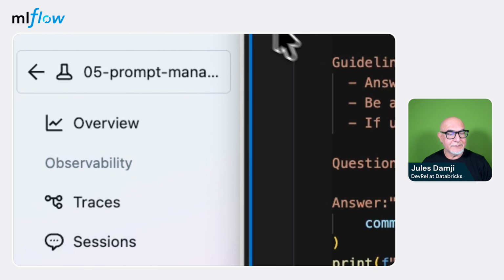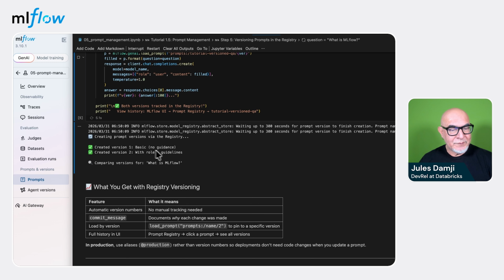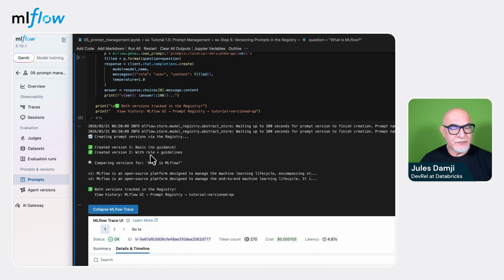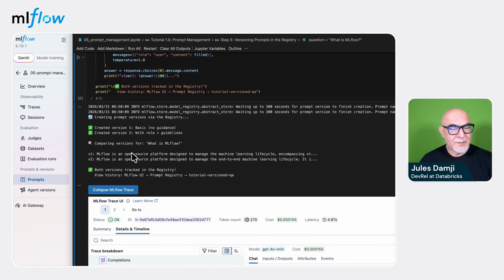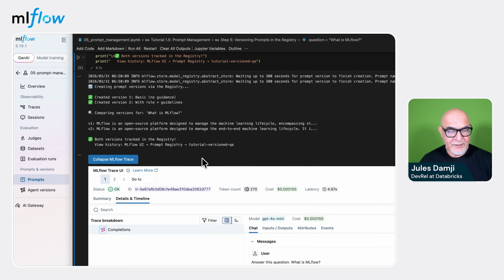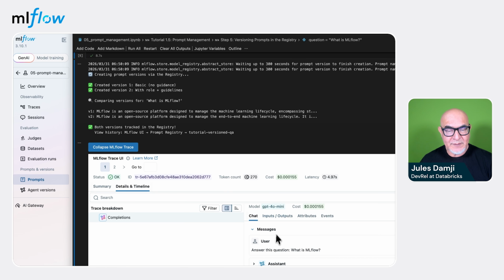So let's see what happens over here. We created version 1 with no basic guidance. We created the second version with 2 variables, role and guidelines. We're comparing the versions, asking what is MLflow. For the first version prompt, we got an answer that is slightly different from the second one. So this is a good way to do your A/B testing.